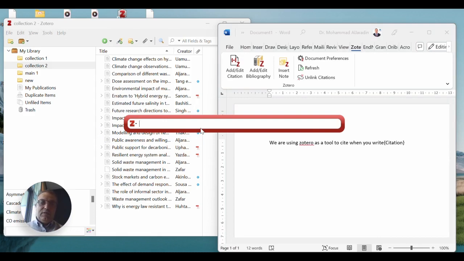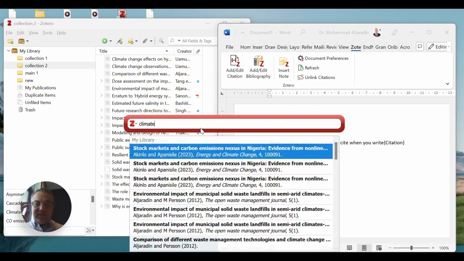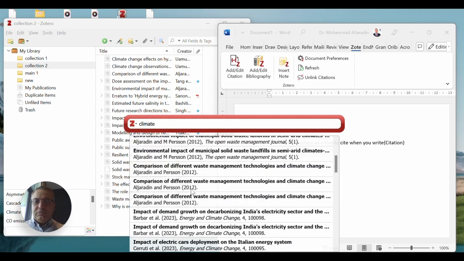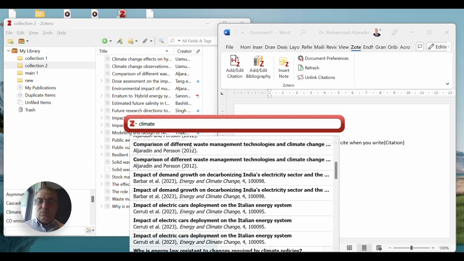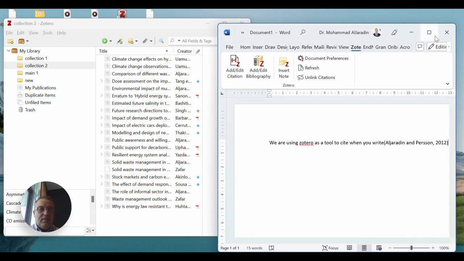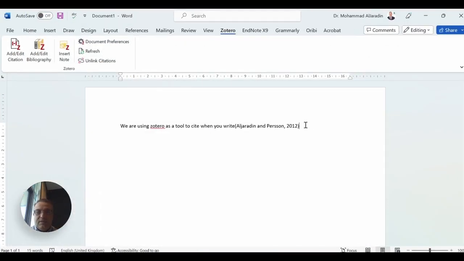I can then choose the article that I already uploaded. I uploaded articles about climate change, so I'm going to write climate. Once I write climate, I'm going to get all the articles connected to climate in the database that I had. Then I will look for the article that I want to cite. For example, if this is the article, I will press on it, and then press enter. Look, if you look here, the citation was added.